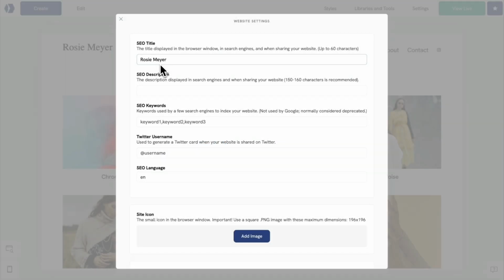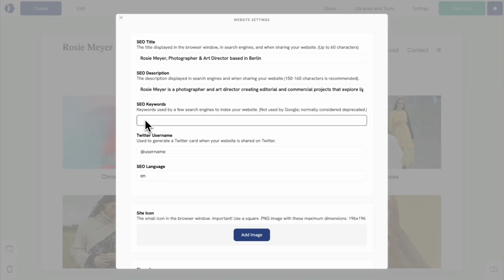Let's add a title and description that we prepared earlier. A good meta description should briefly summarize the content of your site in about 160 characters, include relevant keywords, and encourage users to click. Keywords are optional. Google largely determines them automatically, but adding them yourself can still be helpful. Your SEO language should match the language of your title and description. In our case, that's English.